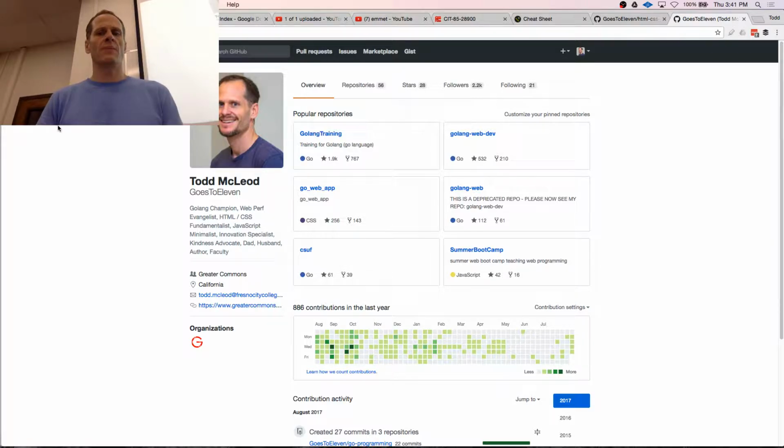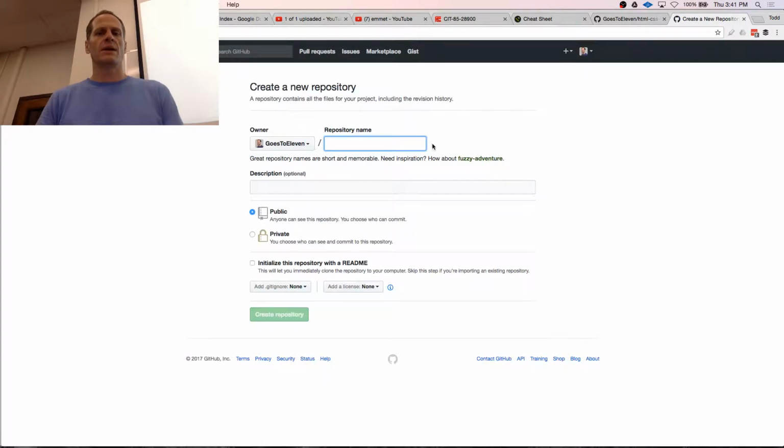But you go to GitHub, you get an account, and then you want to create a new repository. So you just click this little plus up here, new repository. And you're going to give your repository a name. The name that you give it, anything, something, whatever you want. And you choose create repository.